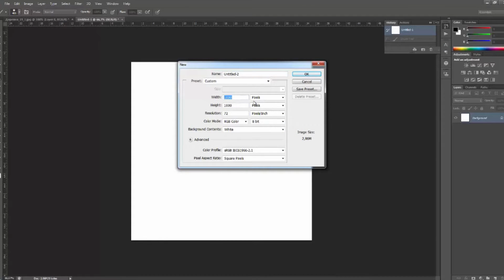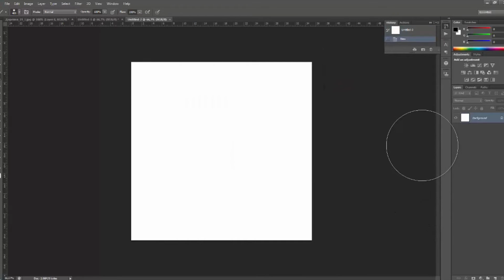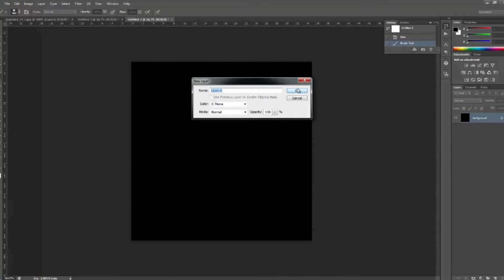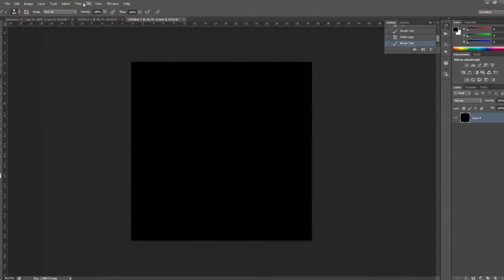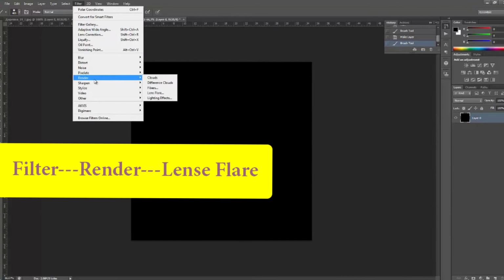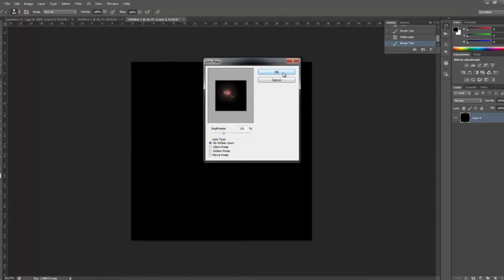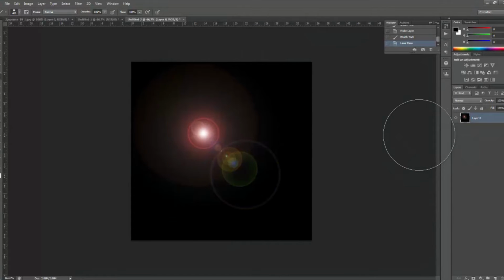We need a rectangular layer. We need it black. So brush and paint it in black. Unlock the layer. Then filter, render, lens flare. Okay, we have a nice lens flare.